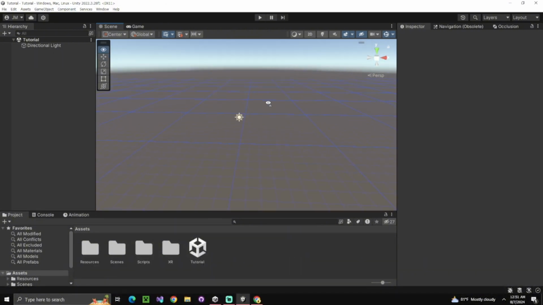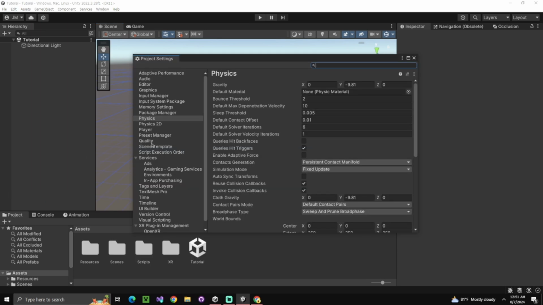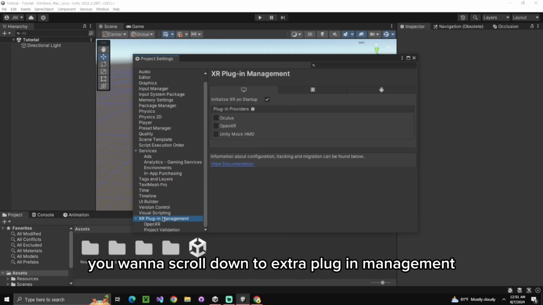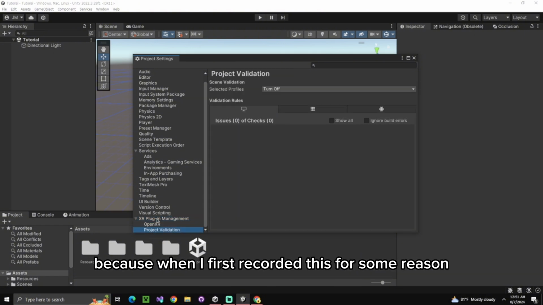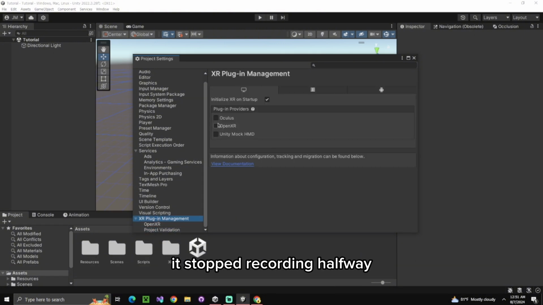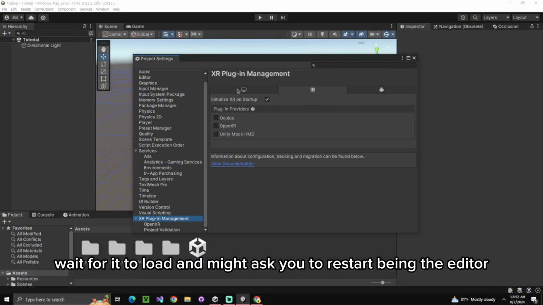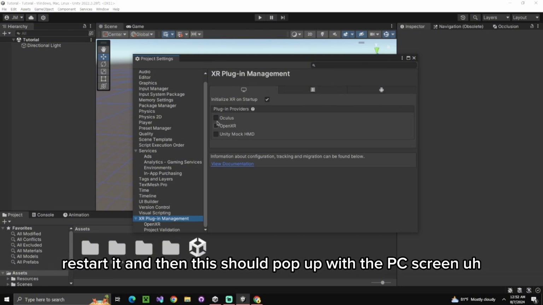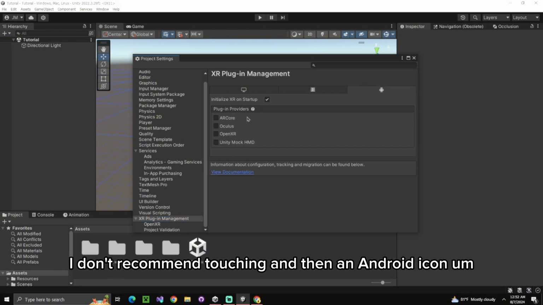Once you're in here, you want to go to edit and project settings, and in project settings you want to scroll down to XR plugin management. Now I already have it added halfway, because when I first recorded this, for some reason it stopped recording halfway. But once you add it, it's going to say something to add it into your project. Click on it, wait for it to load. It might ask you to restart the Unity editor, restart it, and then this should pop up with the PC screen, the thing in between, which I don't recommend touching, and then an Android icon.